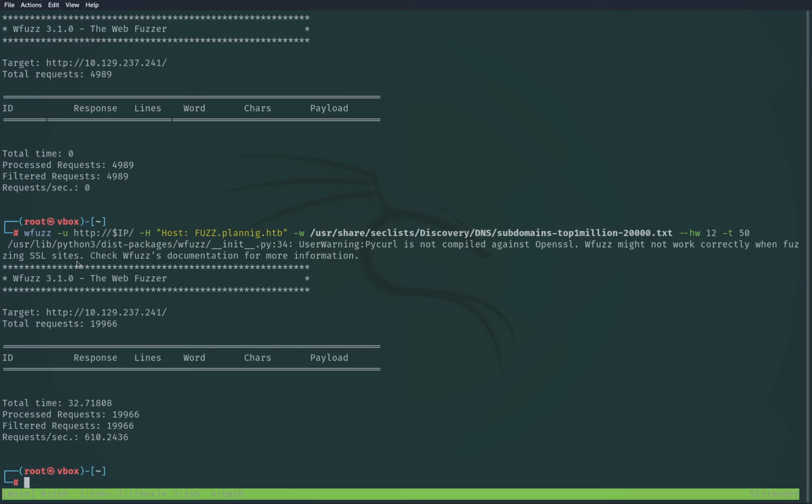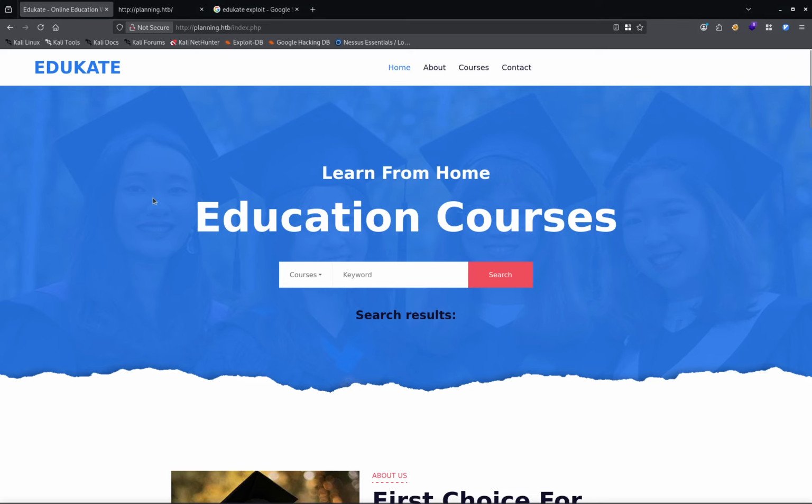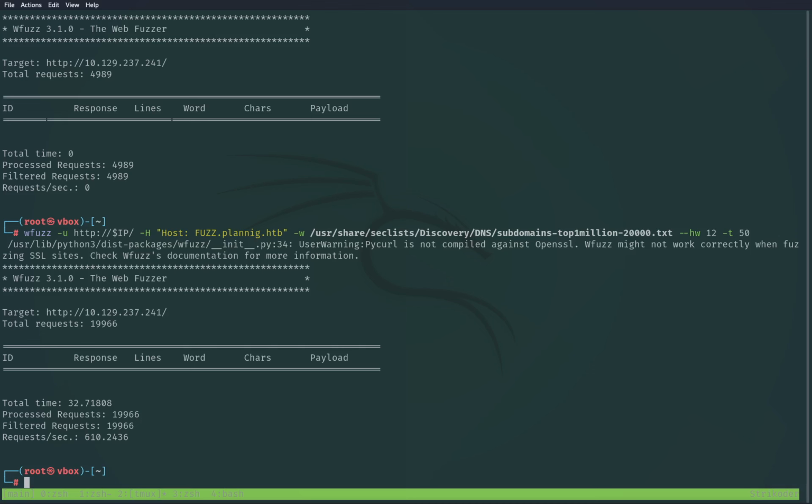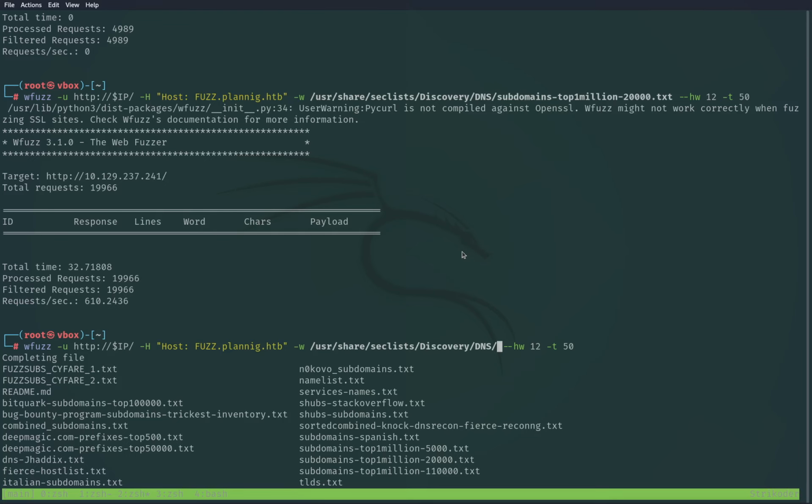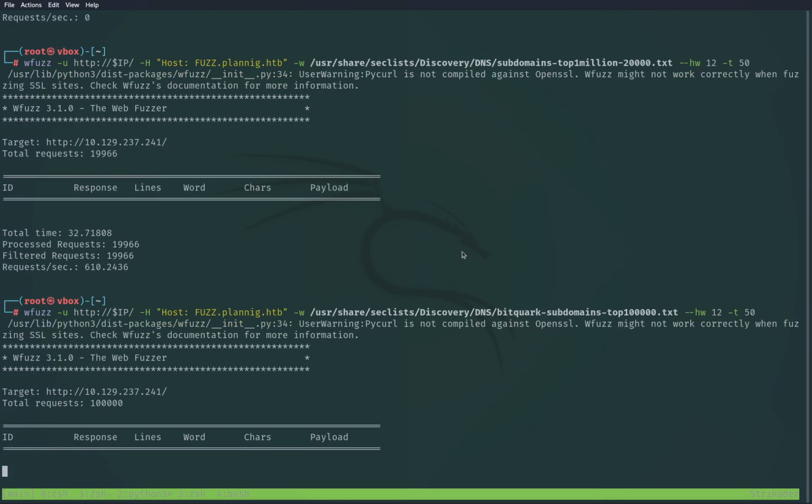SSL sites. Something is not correct. Let me check the other one. Maybe this.